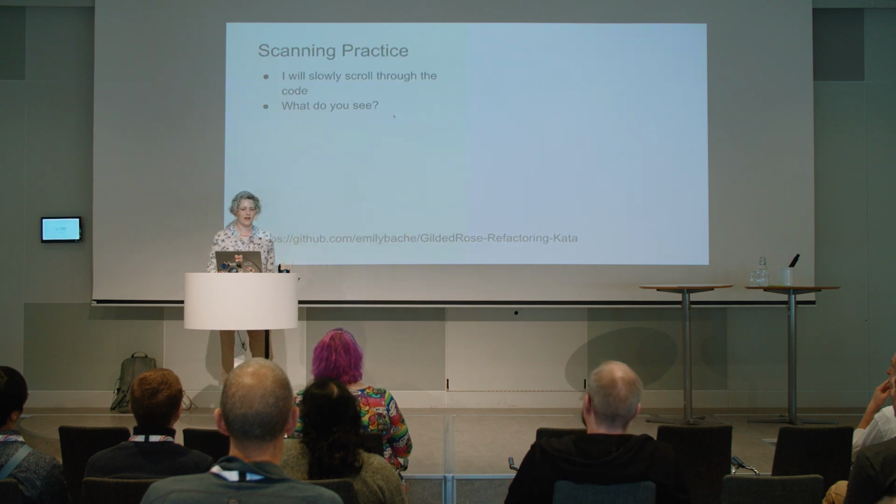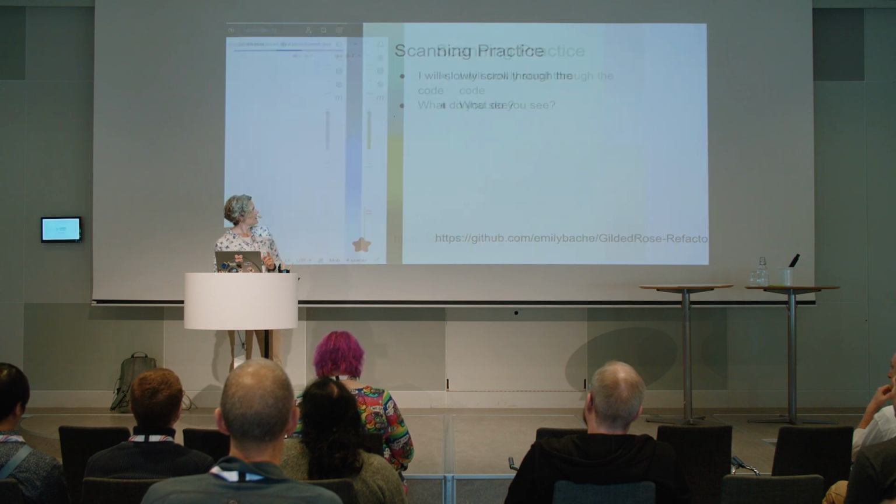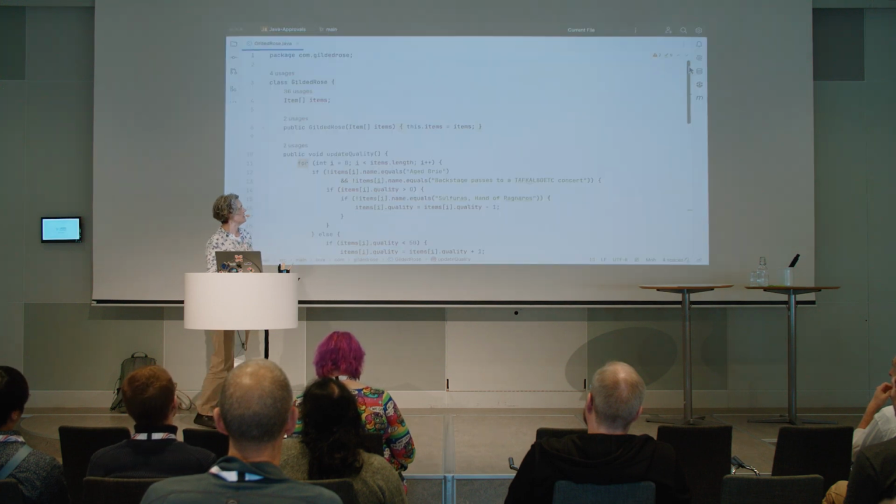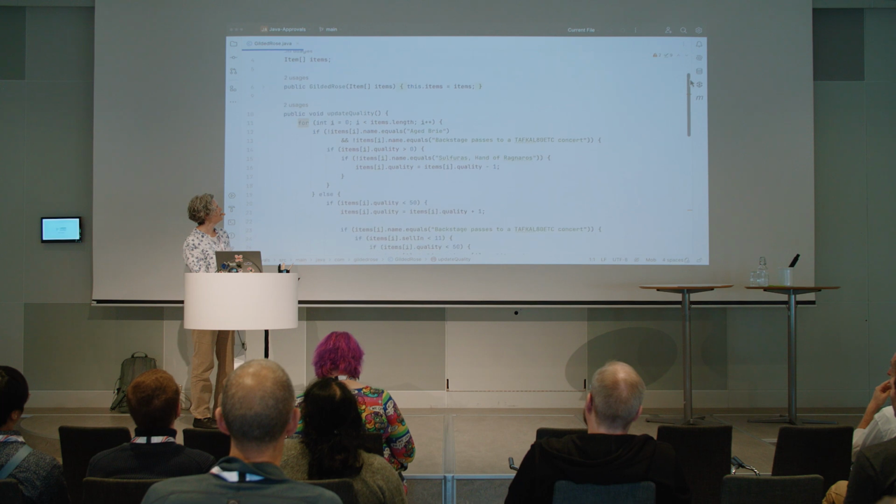So okay, I've got another example where we can do some code scanning. And I've got to flip in the right direction. Yeah. Okay. So what are you seeing when I'm scanning through this code?